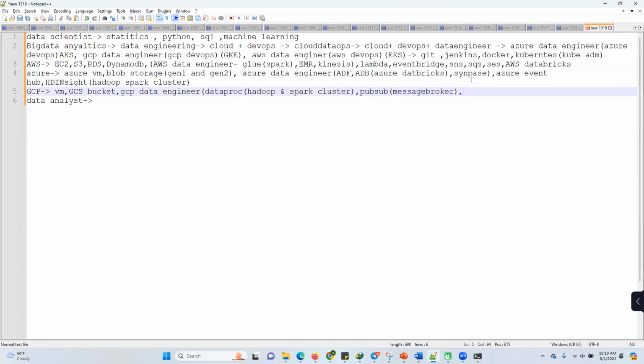And apart from that, there is BigQuery. If someone has heard about it, BigQuery, Bigtable, right? Bigtable is a NoSQL database. BigQuery is a data warehouse tool. Actually, here I forgot AWS has Redshift. So this is the complete list, and it is endless. As many services as you want to learn, you can.